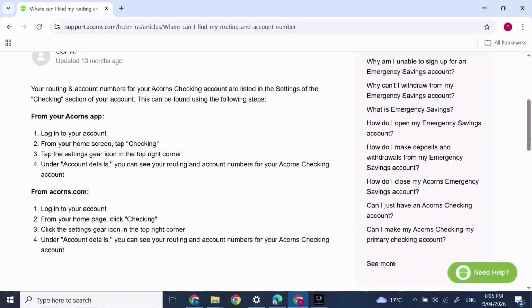To find your routing from your app, log into your account. From your home screen, tap Checking. Tap the Settings gear icon in the top right corner. Under Account Details, you can see your routing and account numbers for your Acorns checking account.